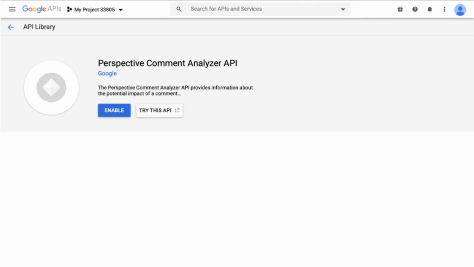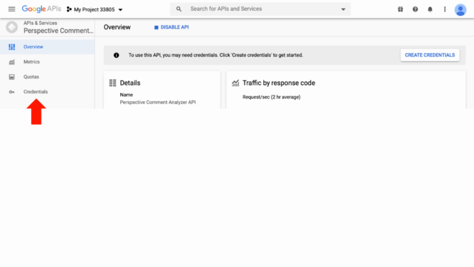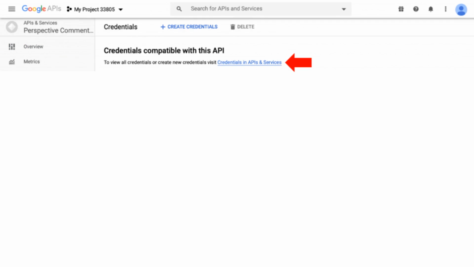Step 10. On the Perspective Comment Analyzer API homepage, click Enable. Step 11. After your Perspective Comment Analyzer API has been enabled, you will need to obtain your API key. To do so, begin by clicking the Credentials button on the top left corner of your browser. Step 12. Select the Credentials and APIs and Services link below the title.